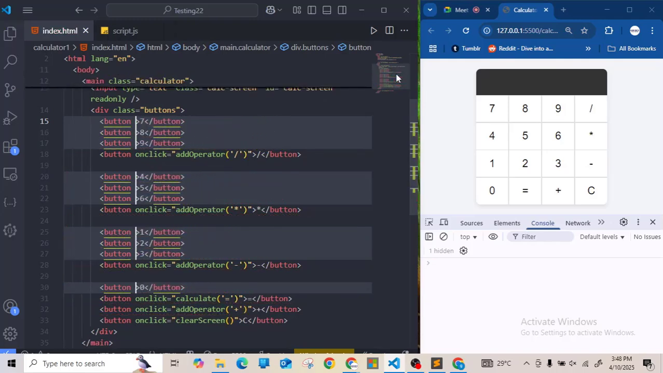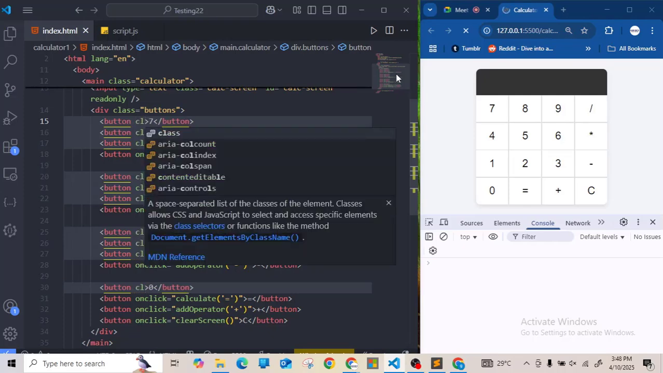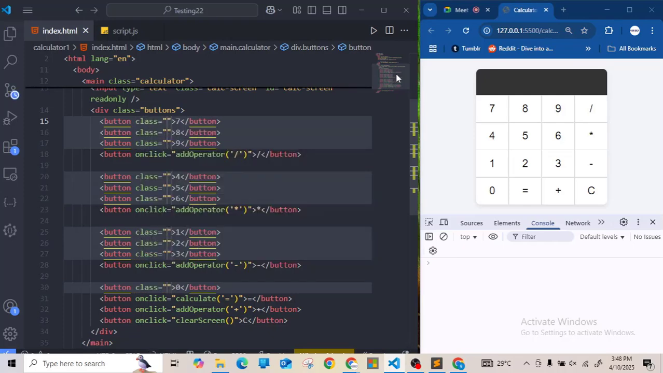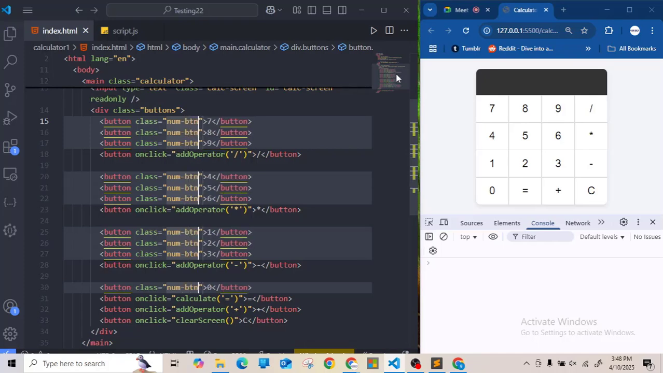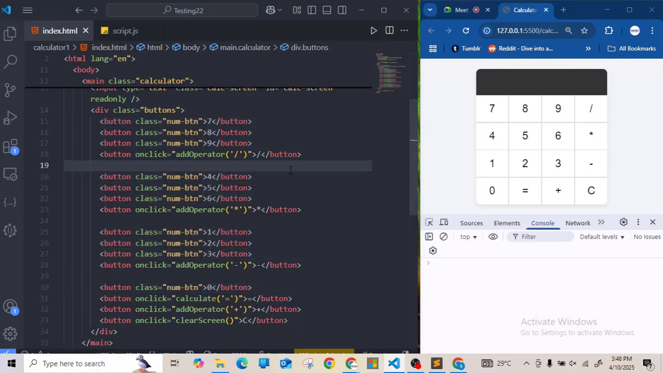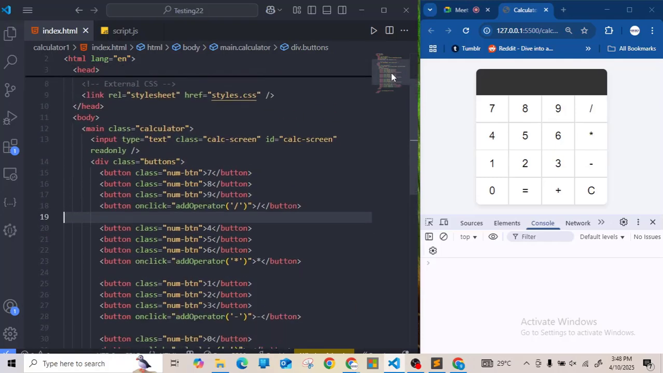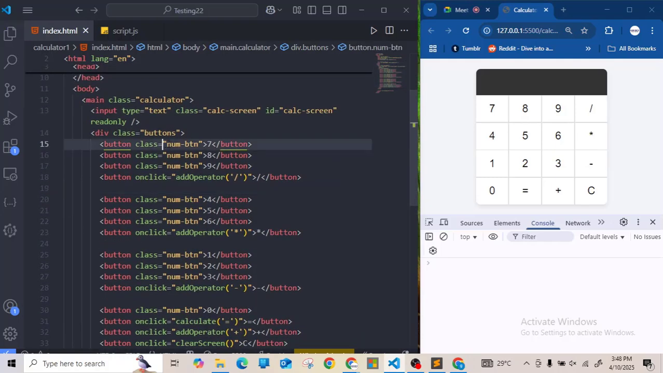And what I need to do now is give it a class. I'll call all the numbers, let me call it something simple, num-btn. Okay, so I've replaced the functions and click events on the numbers with a class. And we already know what a class is.